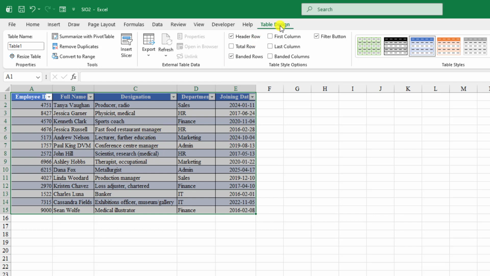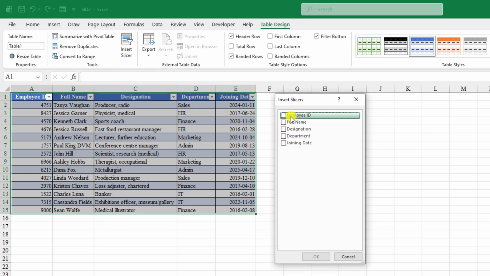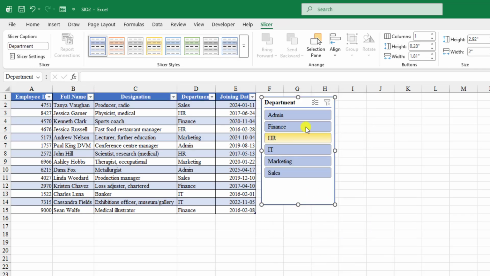Now go to Table Design and you will find an option Insert Slicer. And here you will see all the column names. Now select your desired column to make the slicer. Let us choose the Department and click on OK. And here you will see I have the slicer. Let me reduce its size.